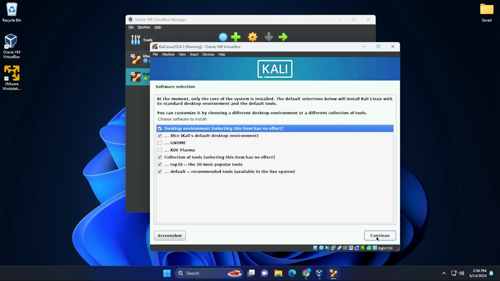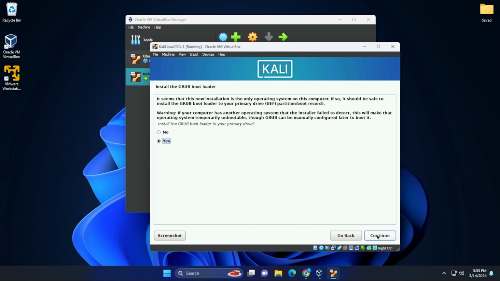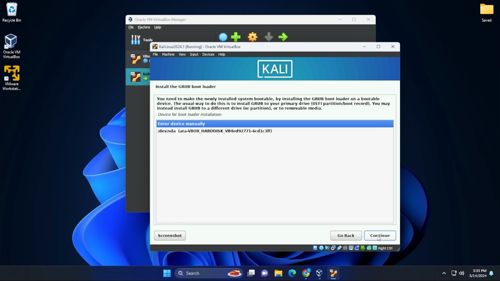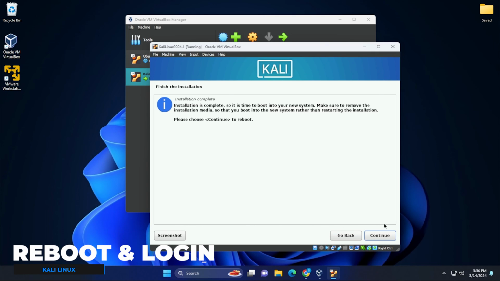Okay, next we have the option to select different software that we want installed. I'm going to be leaving everything as default and click on continue. So next we're going to be installing the bootloader. We'll click on continue, and we're going to be selecting the virtual drive. And we're going to let the installation finish up. Installation is now complete. We can click on continue to reboot the virtual machine.